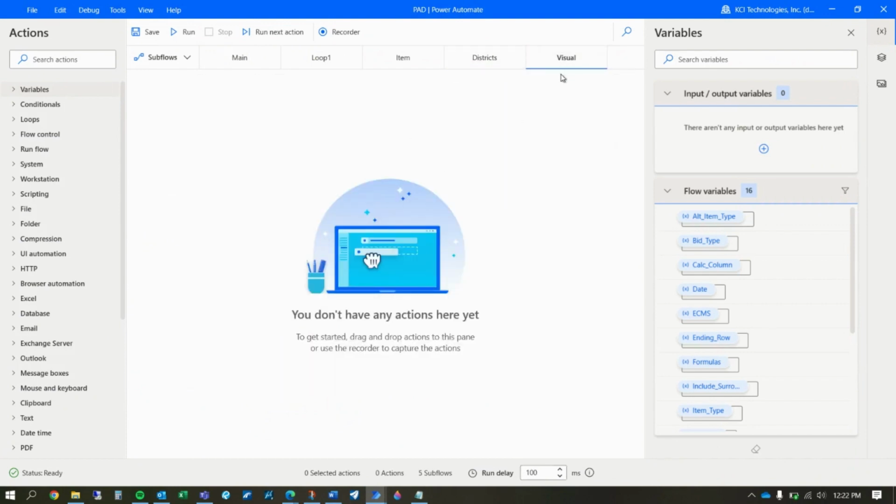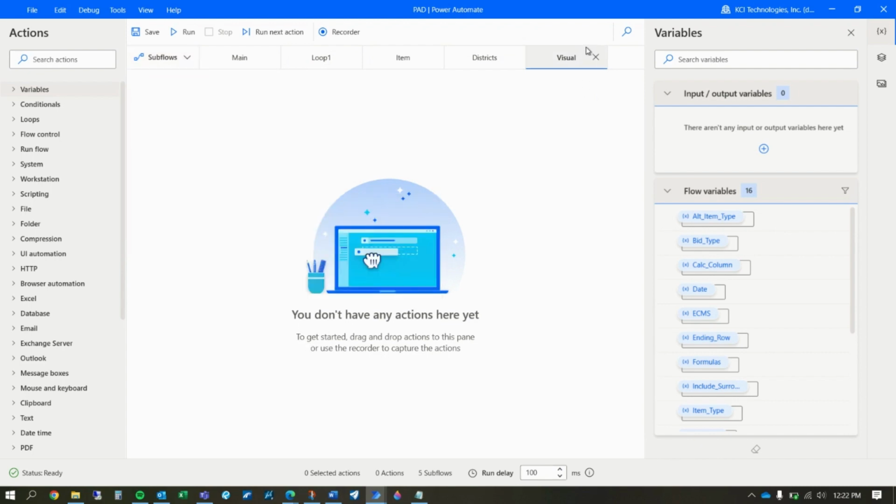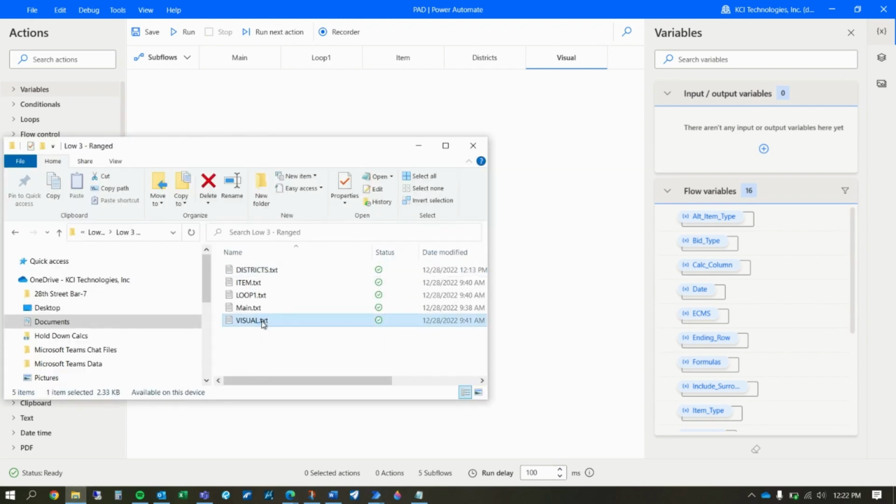Lastly, visual. This is an optional subflow. Sometimes you won't need all of these. In order to remove subflows, you can just go here and click delete. For now, I'll show you how to add this though. Same process.